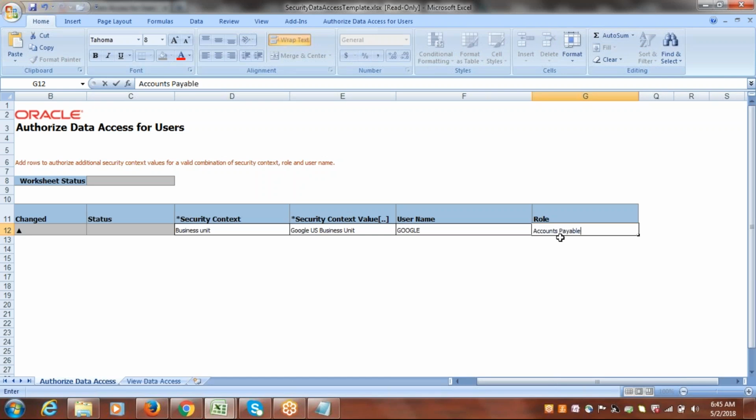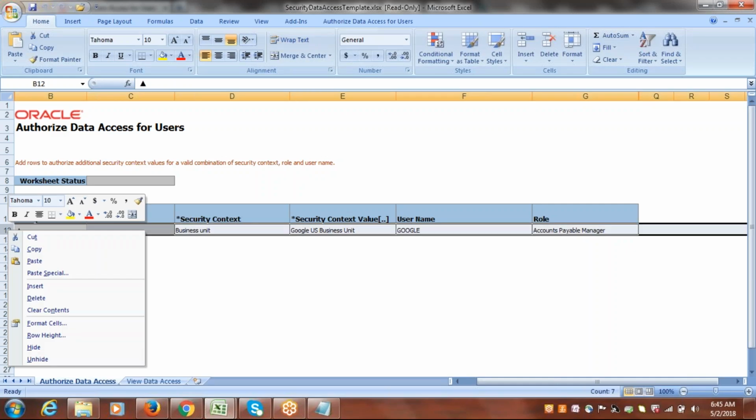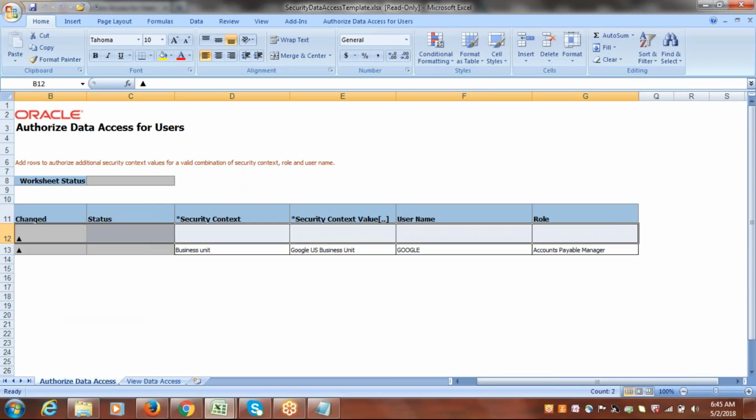Accounts Payable Manager, that is seeded. Whatever custom role we have created, not seeded, this is how you can add it. You can insert one more row here and add your business unit. You will get the context information from the instance, and the BU information also. Since this has online connectivity with the application, you can enter the username and the role. This is how you can enter everything.